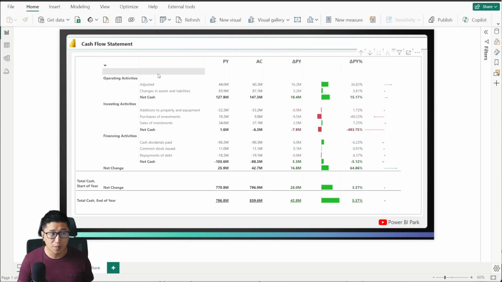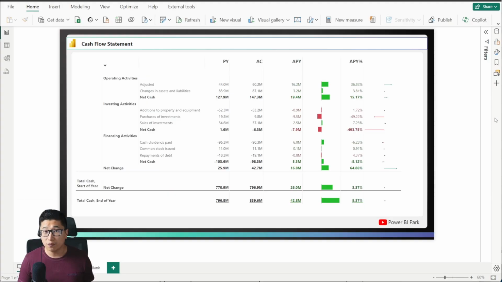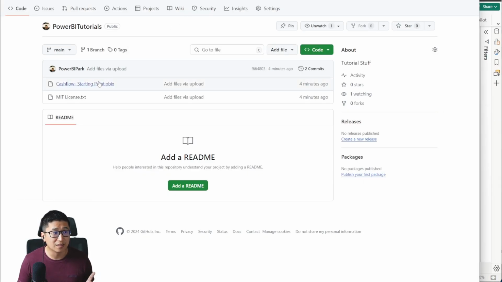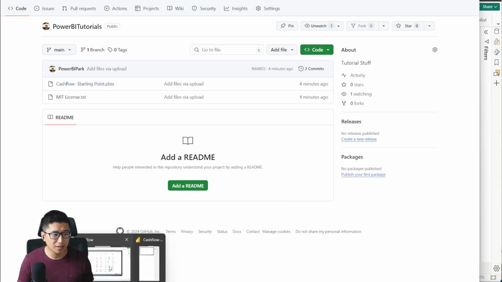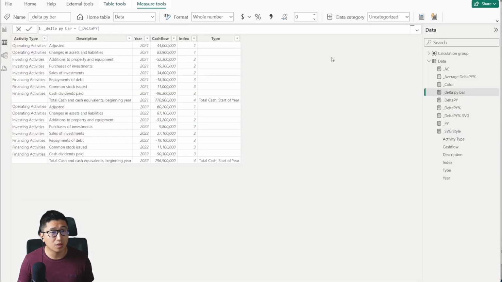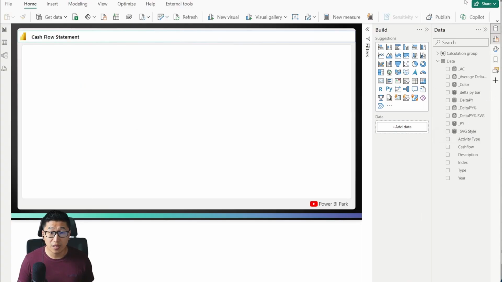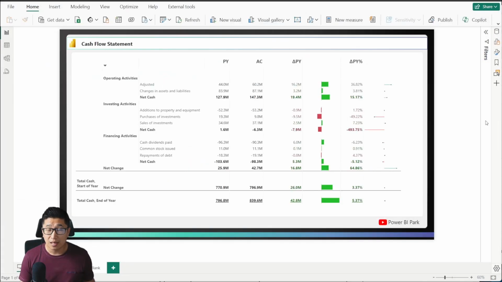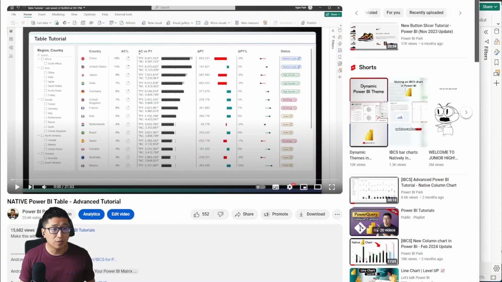And today I'm going to show you how to make this cash flow statement. If you want to follow along, you can just go to my GitHub and download the starting point Power BI file, which will be just an empty file with all of the measures and all of the data that you need. So you'll just have a blank starting point, and we'll go ahead and make this report. As always, all of the links are going to be in the description, and you can check out my previous video on how to do this in a native Power BI table, which is going to accompany a lot of the different techniques that I use in this matrix.